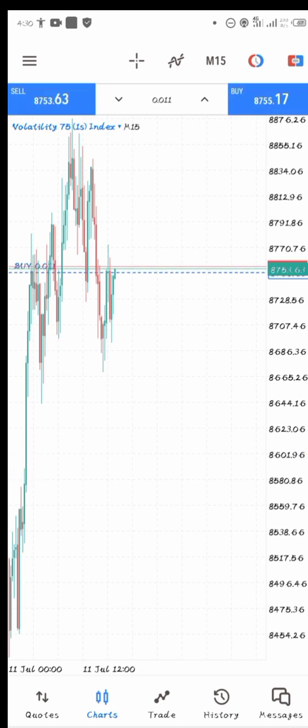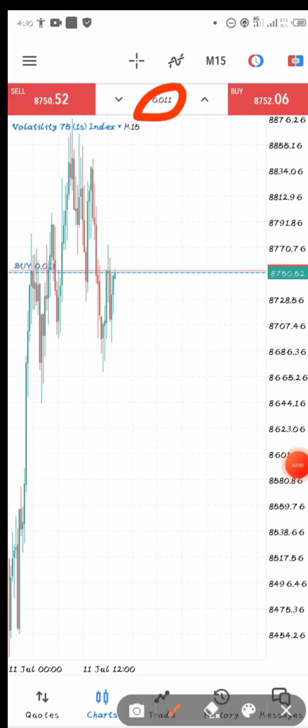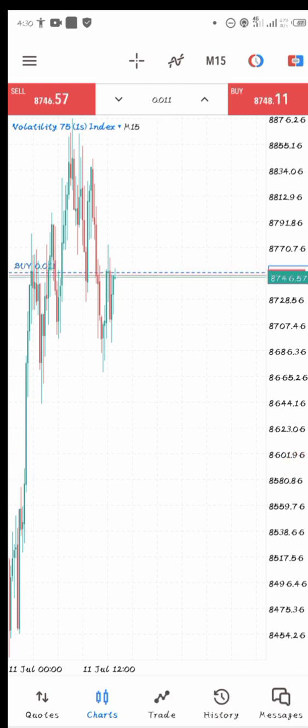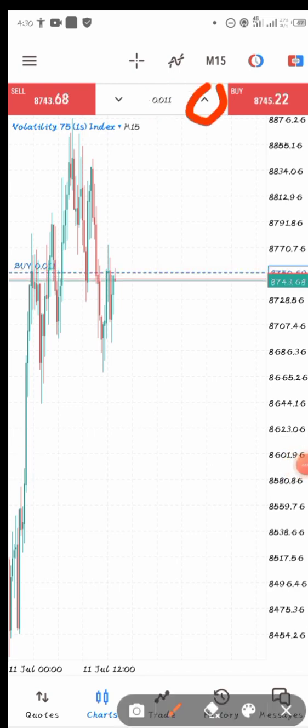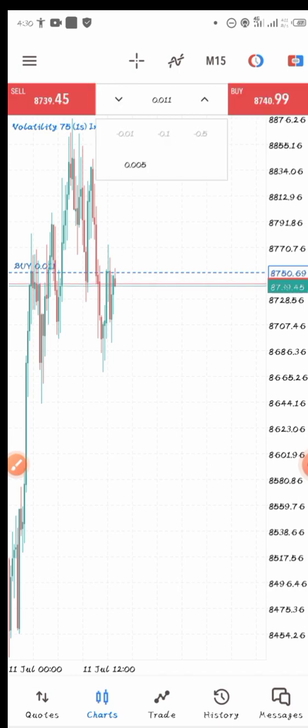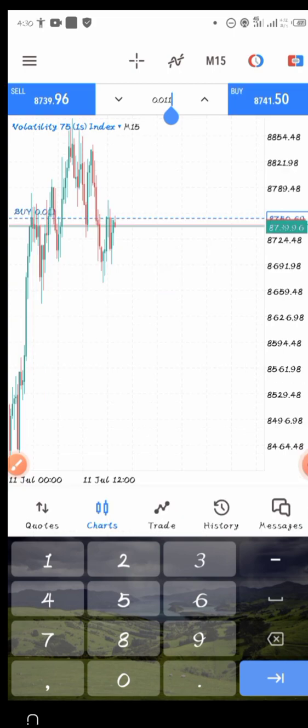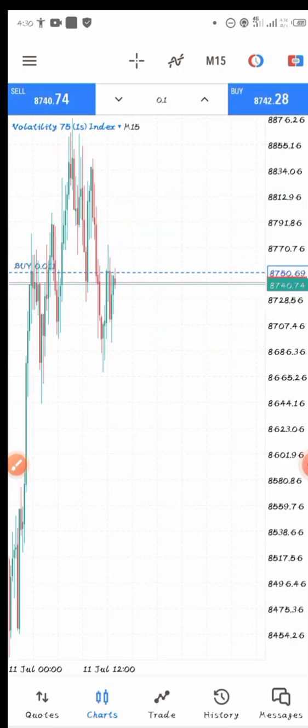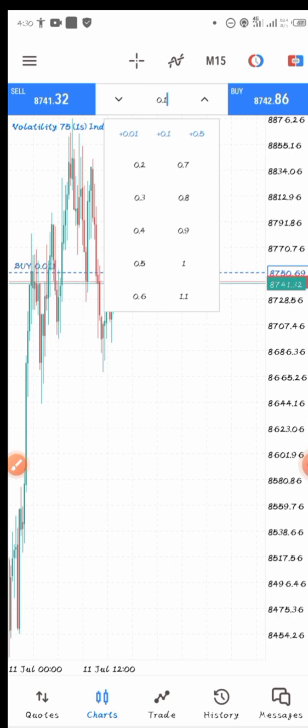Let's say you want to set your lot size. You can see this is the lot size button. So this button right here is how you can increase your lot size, and this is how you can decrease your lot size. And let's say I want to use about 0.1 now. I'll click on here, so I can write it right there, 0.1, or I might do it this way by just clicking on this button right here.